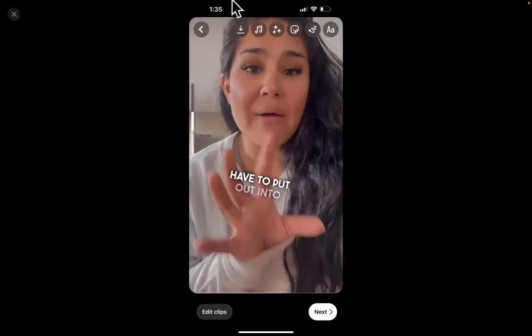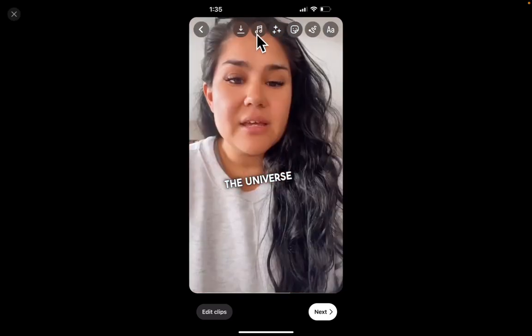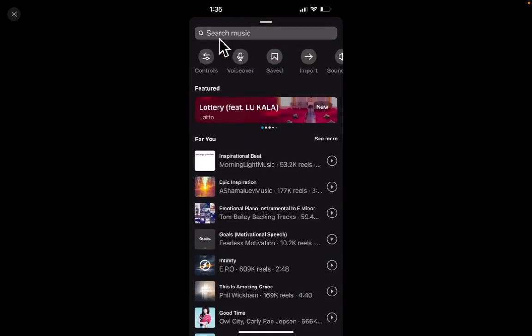So now, if you want to add music, and I like to add music, you're going to hit this music button and you can type things up. It'll pull up popular ones for you. You can type in music.